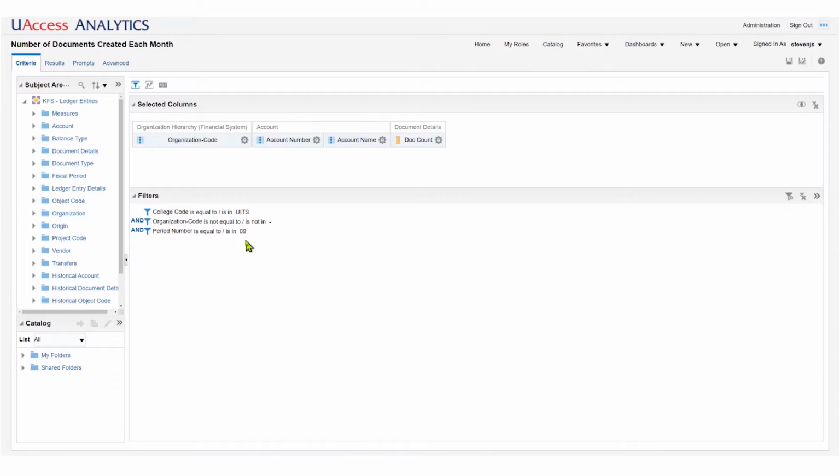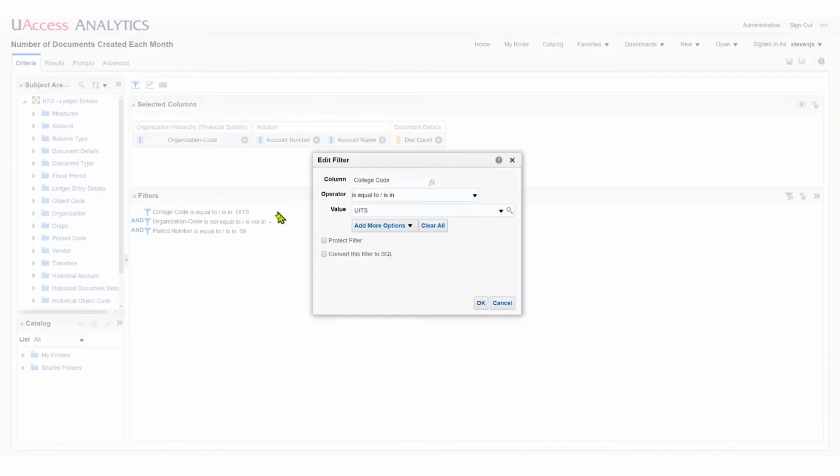Now, at the time I'm making this video, 09 is the fiscal period from the previous fiscal period. So it's last month, in other words. And I just need to know that as well, in case I want to set those two values in the dashboard prompt as I create the dashboard prompt. So now that I've identified the two filters that I'm going to be modifying, I simply can modify them. I'll edit the first one, college code once again. And this modification is very simple.